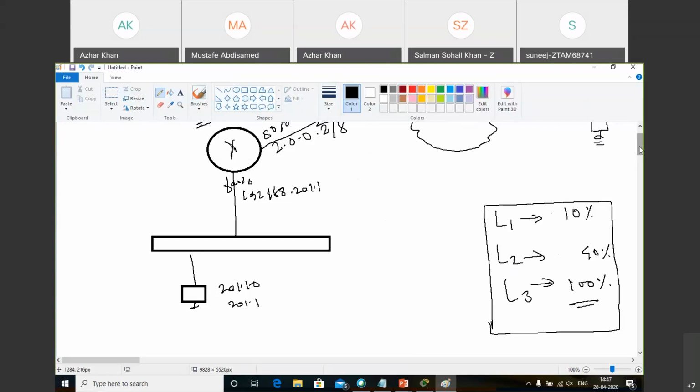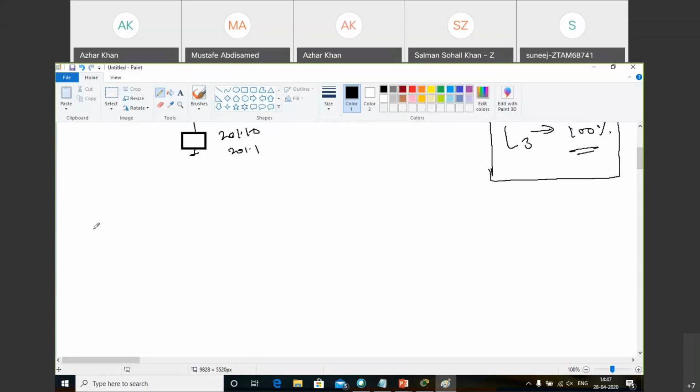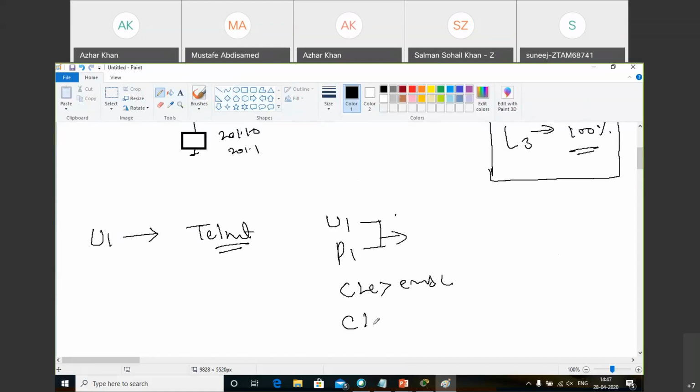So here, let's say user 1 is the level 1 engineer, a fresher and new joinee. He knows the telnet password, or let's say he knows the username and password configured in the router. For example, username user 1, password p1. Then which mode will he be in? He will be in privilege mode. Let's say he also knows the enable password, so he can come into privilege mode.